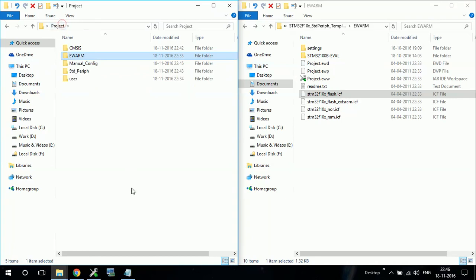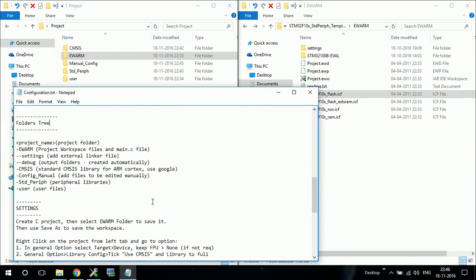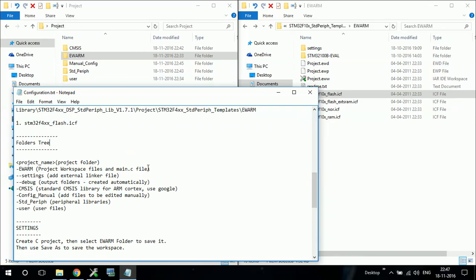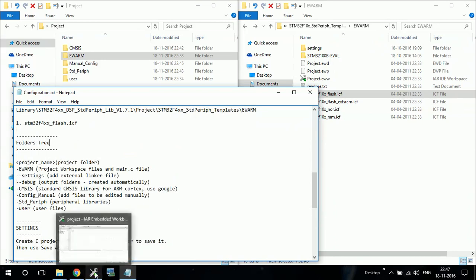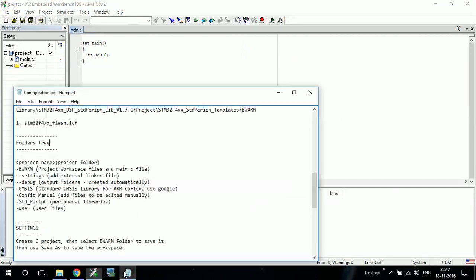Now what next? Okay, so I think we have added all the files which are required for this project. Now the same files we have to add in EWARM also, because we have to tell EWARM that these are the files, please edit. Before that, let us do some settings.